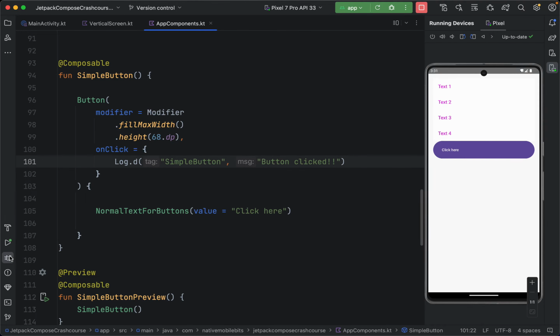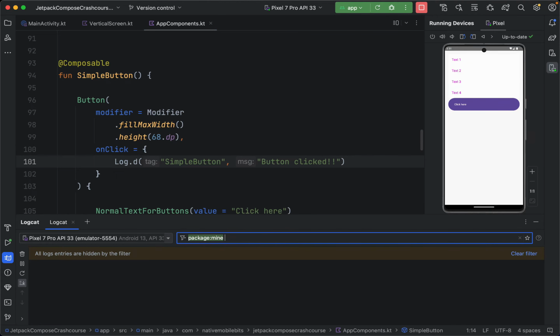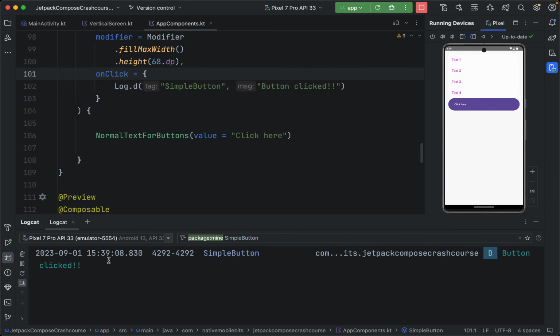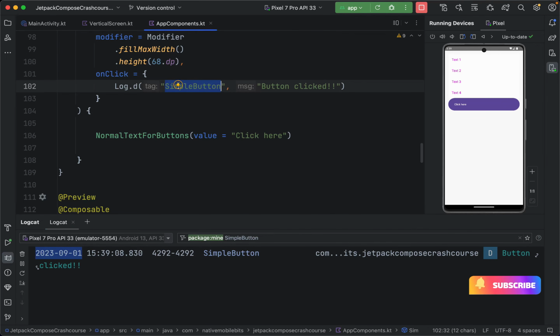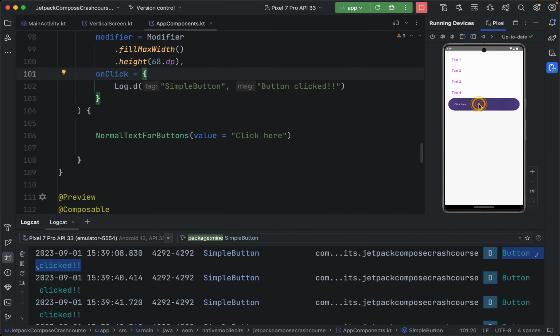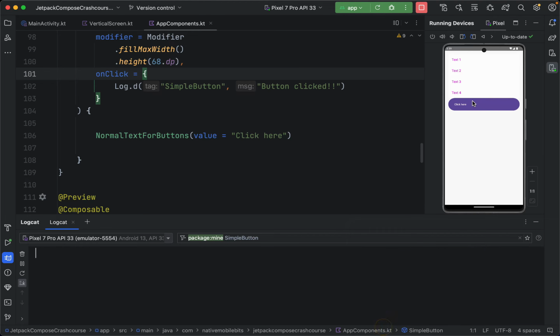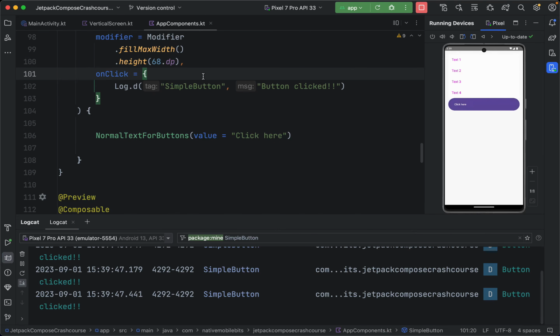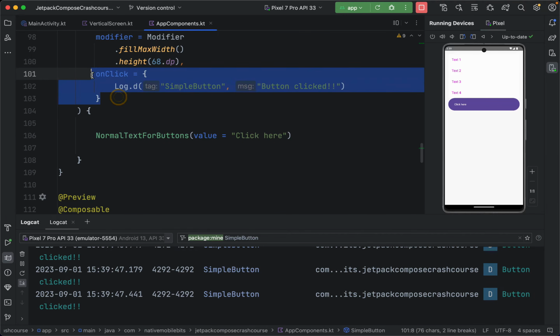So let's open the logcat. Let's add this tag here. So when we click this button, we got this log. It's coming with today's date. Then we have the tag which we have added here, and we have this message, button clicked, this one, right? So whenever we click this button, we will get this onClick callback, and the code which we have inside this callback will execute. So let's click again, and we can see that as much as we click this, we will keep on getting these logs, right? Because our code is executing within this callback.